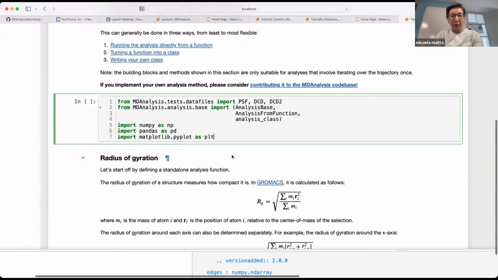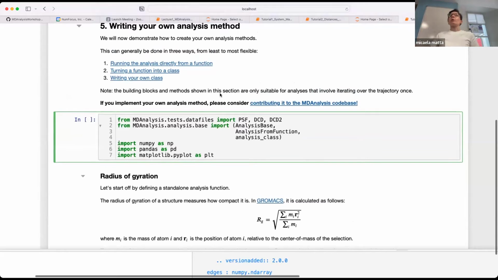Right. And of course, if you get to the point where you have a specific analysis that you think might be useful to other people in the community, and you have used MDAnalysis tools to develop it, we always welcome contributions to the code. You can contribute to the code base of MDAnalysis, or you can make your own package that has MDAnalysis as a dependency, and we can help you with that as well.